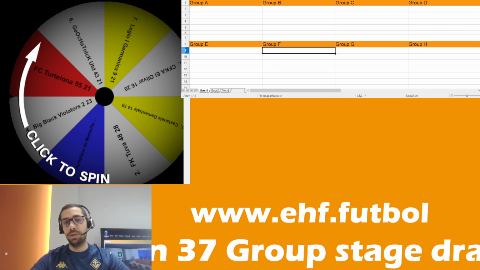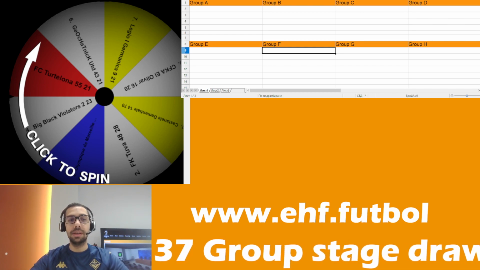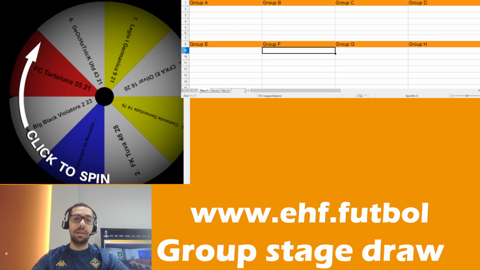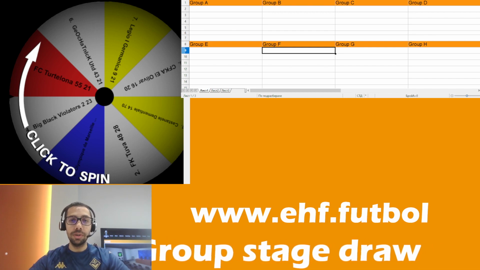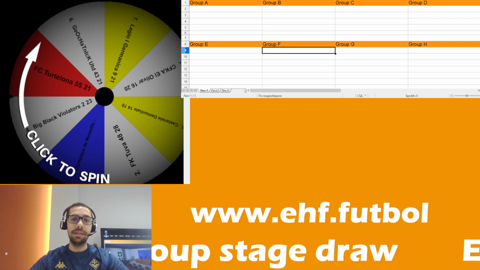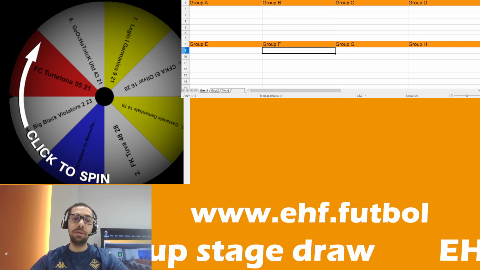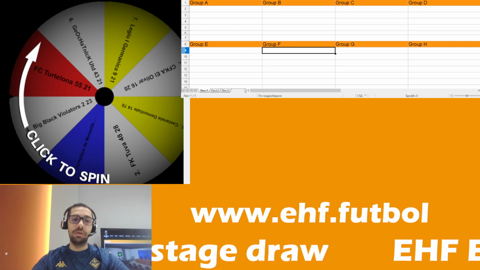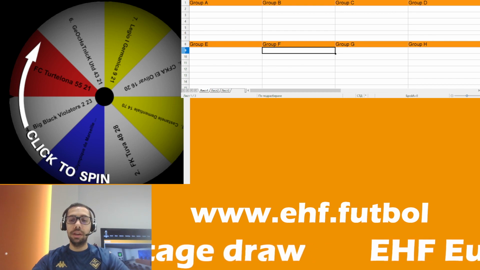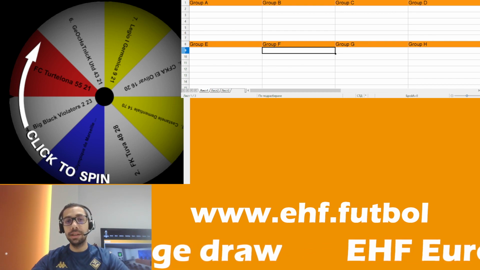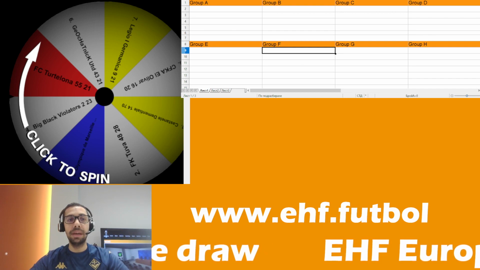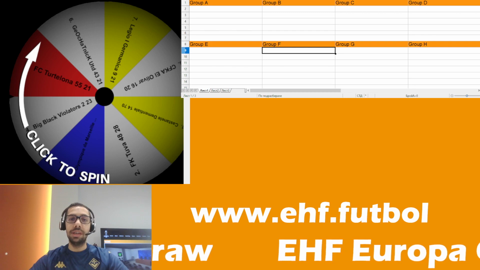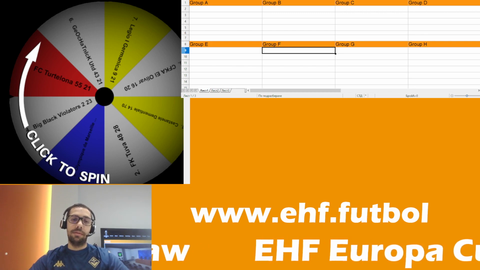Of course, as always, we have 32 teams participating in the competition. For the draw, the teams are split into 4 drawing pots, eight teams in each drawing pot, and the teams are being split into the drawing pots according to their EHF ratings. The EHF ratings are being calculated based on the last 5 performances of each team in the EHF club competitions.